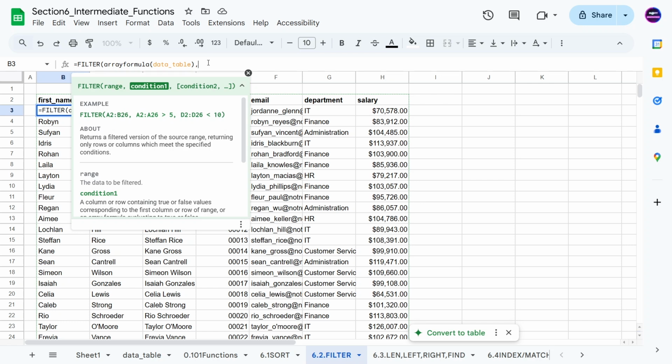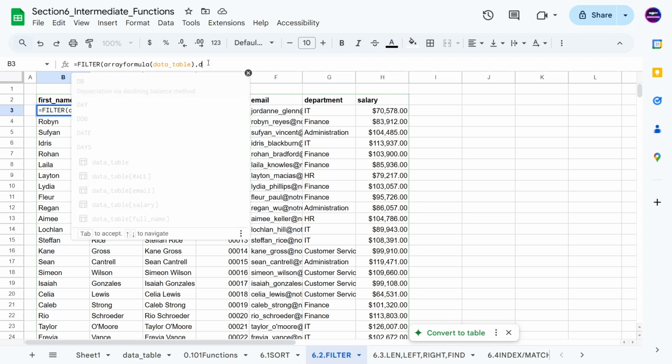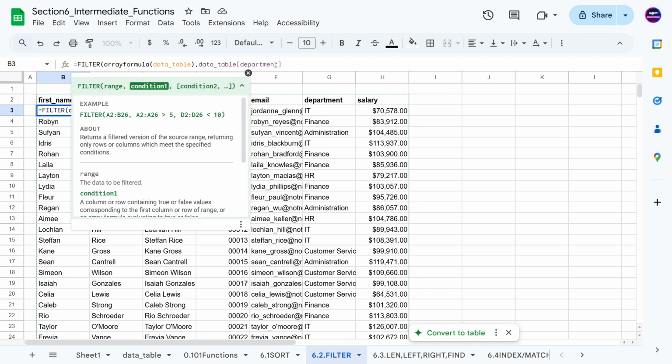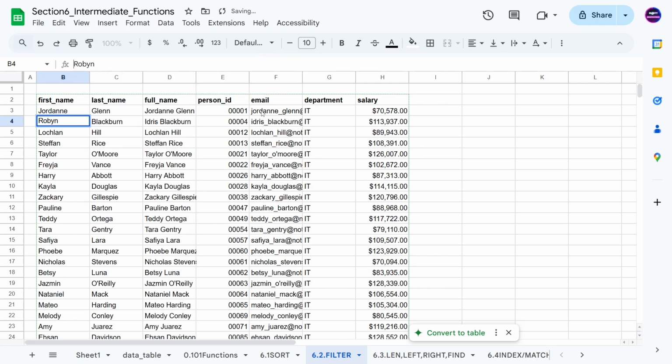So let's say for this one that we want to use the data table and we want the department to be a specific department. So the first condition can be data table. Let's go to department. And you can see here the range will be G3 through G102. And in that, the condition can be something like equals IT. Hit enter, and now all of these are IT.